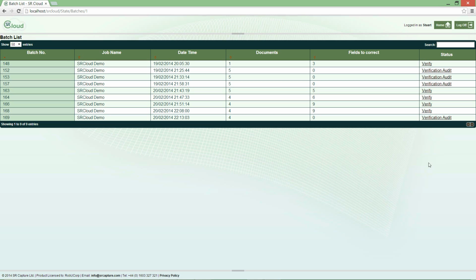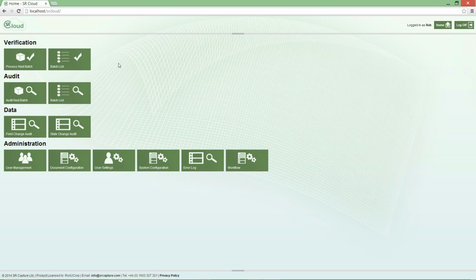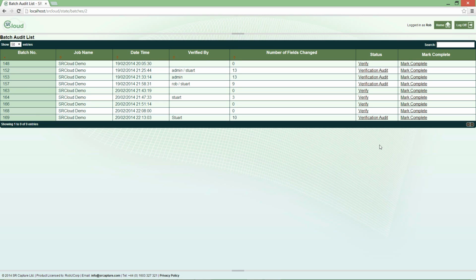verification audit. As a basic user, I'm not able to actually process that audit, so if I just log off and log in as a Supervisor user, we'll see my options now are much more varied because I have higher permissions within the system. So looking at the audit list, you'll see that I now have the ability to look at batch 169, which was verified by Stuart, and I can see that there are actually 9 field changes that were made.